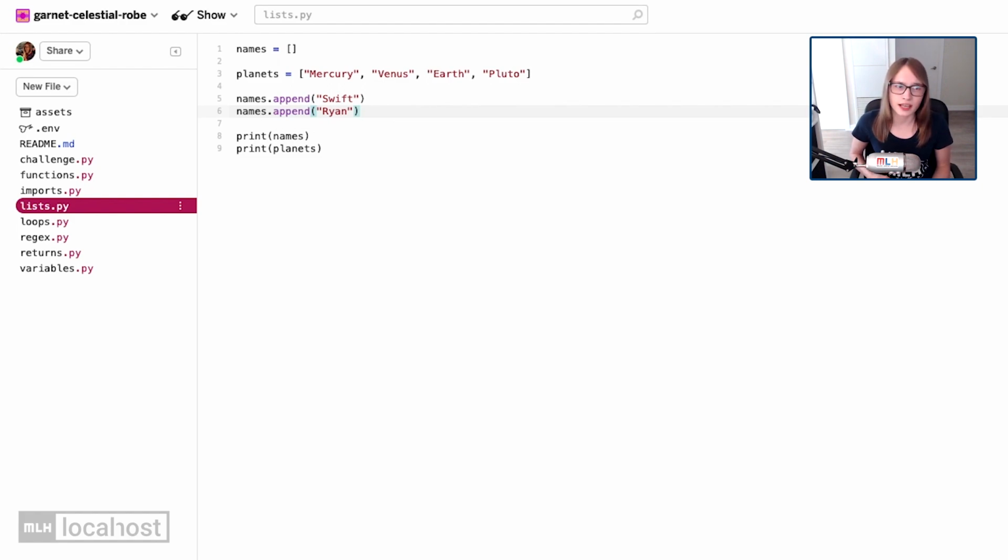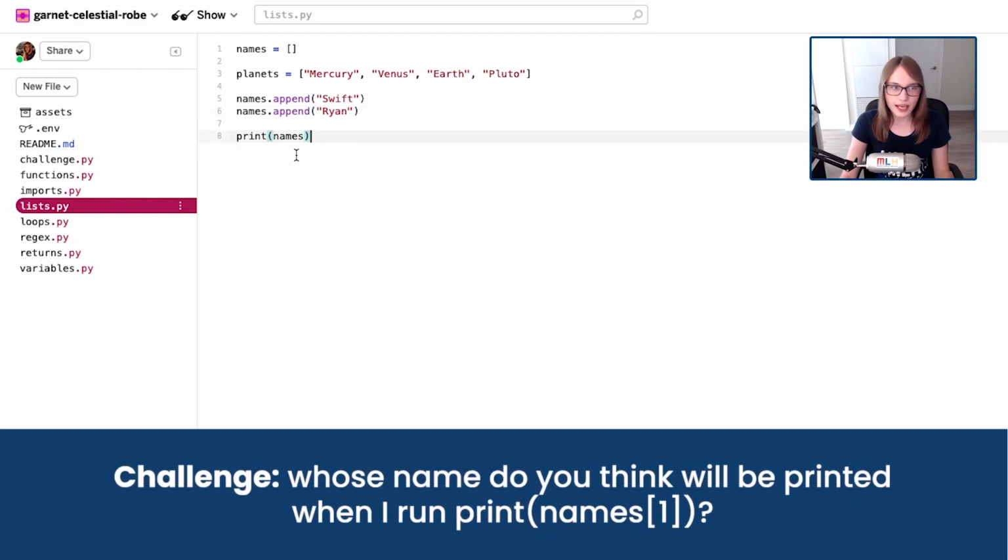Now, the really cool thing about lists is, say we only wanted to get the first thing in our list of names. Say we just wanted to know who had registered first for something, or who was first in line. Then we're able to access the value in a list. So say I want to, let's get rid of print planets. We don't need this right now. But say I want to print names 1.